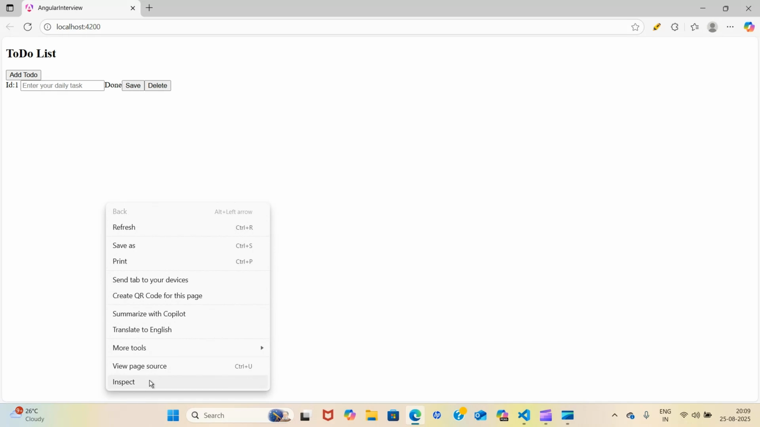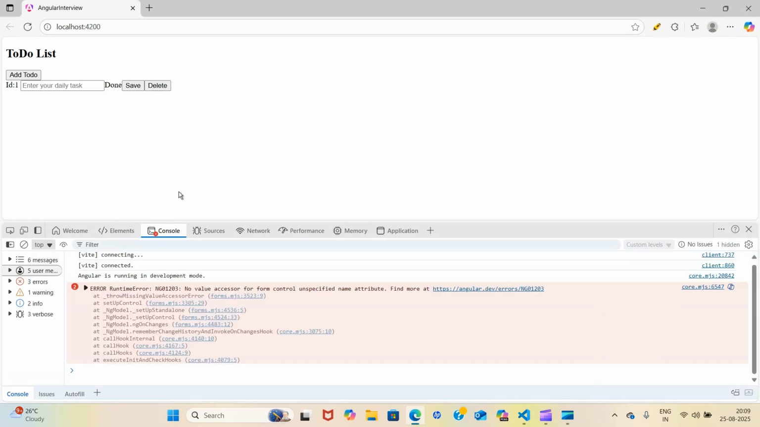We have this heading, this button. Now this is appearing like id, and the id is starting from 1. If I enter bath, I have this done, save and delete option. Delete is working fine. And let's open and inspect and then see if our save is working or not.